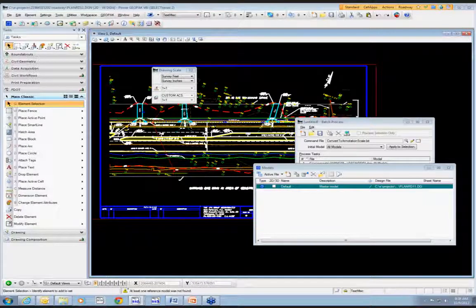Will Geopack Labeler ever support annotation scale? Yes, I think eventually all of the labeling tools will support it. I think that's what they're moving towards. I know that the Geopack cross-section labeler does support it now, but the plan view and profile view don't.